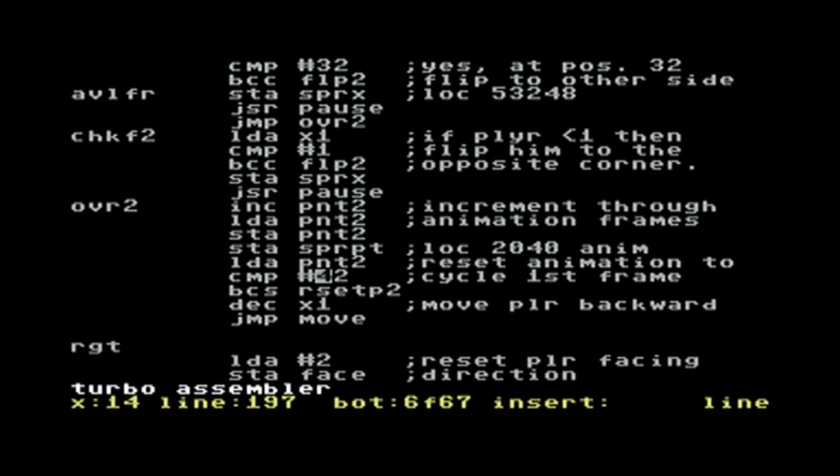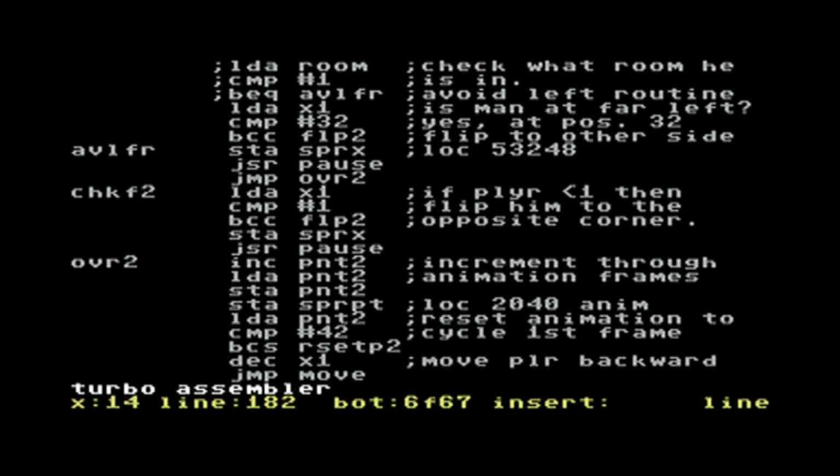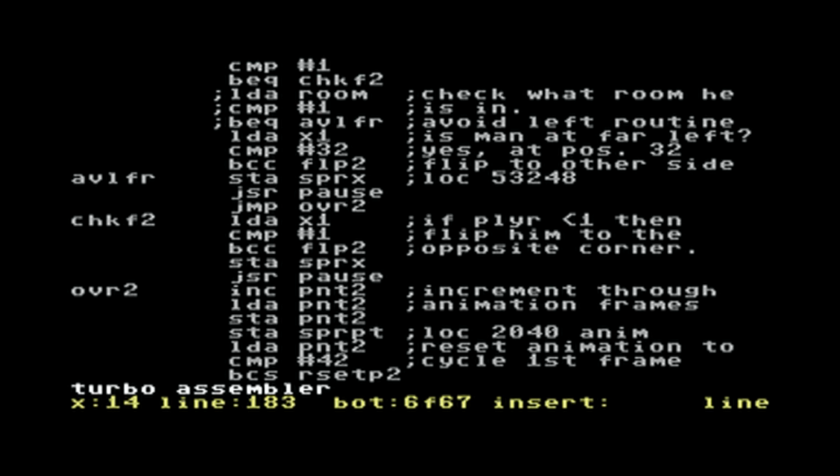Okay, so right here, actually, let me see. I think it was up here. I showed you earlier. Right here, this is saying that he's at one position. Sorry, this is at 32. So he's at 32. I showed you the wrong one, but that's where he's over against the left wall.